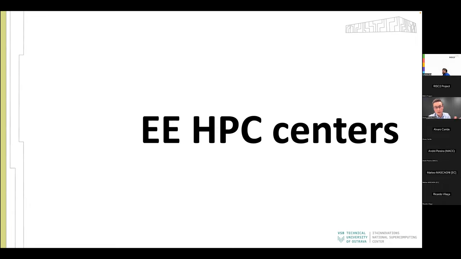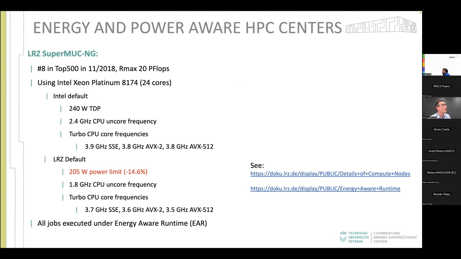Now, a list of HPC centers that are really focused on energy consumption and energy efficiency. I have been focused on Europe mostly, because we know about these centers. One of them is LRZ in Munich, Germany, where their system, which was number 8 in the Top500 when they started to operate the system, and they reduced the power limit of the CPUs by almost 15% by default. So this is the configuration that shows better energy efficiency.